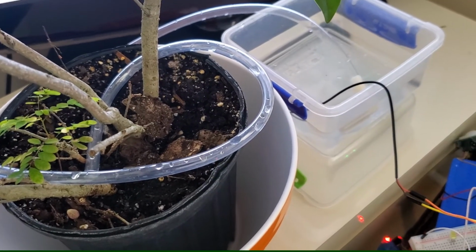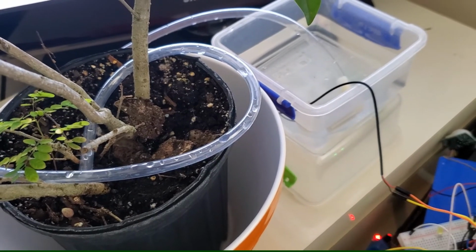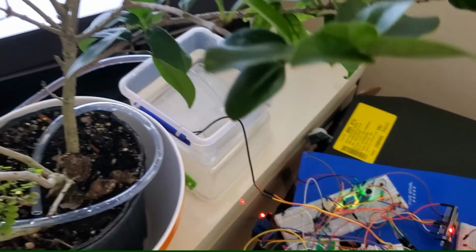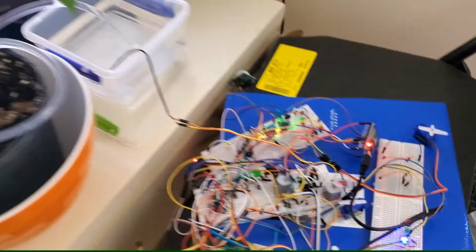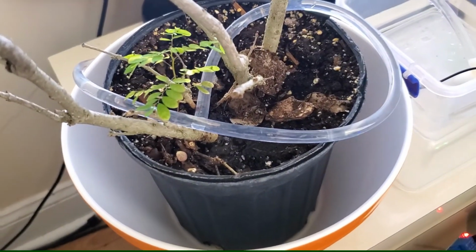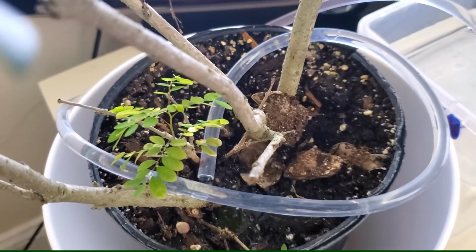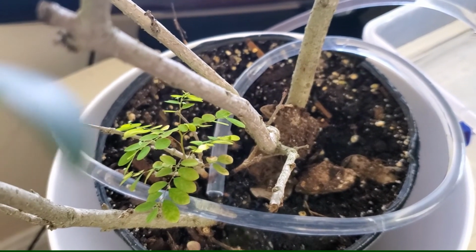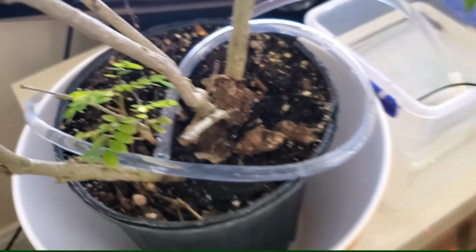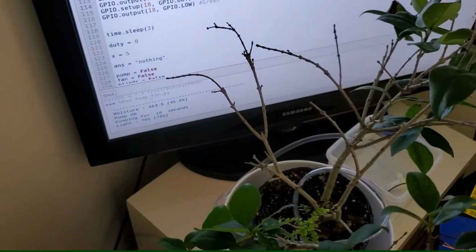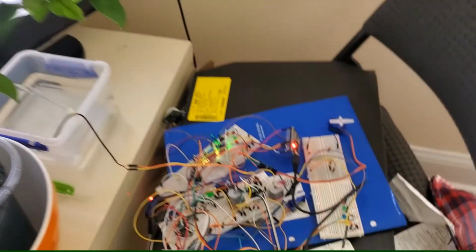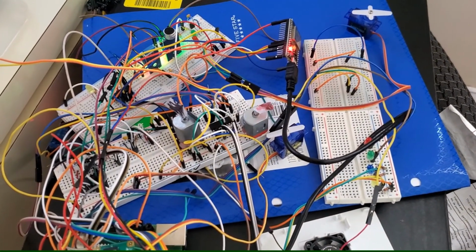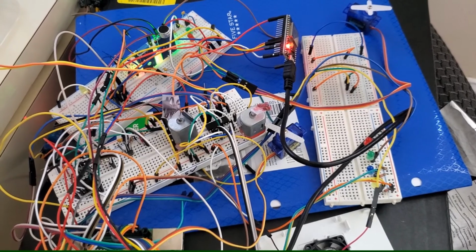And now I'm going to start the program. And you can see here the moisture is at 45%, so the water is going to go into the plant. Right. And next thing will be the light. It's at 78%, so it's going to open the blinds a little bit. And that's going to be the DC motor and the servo motor.